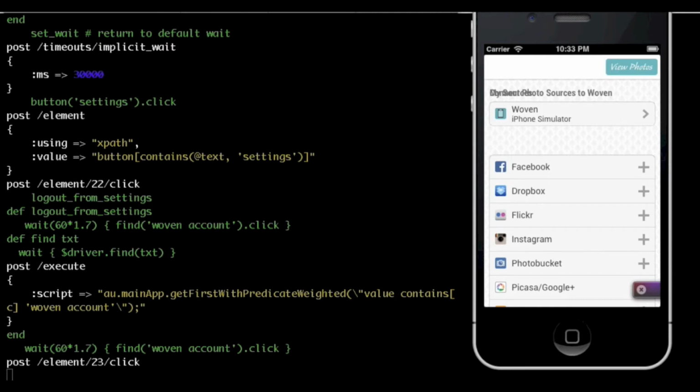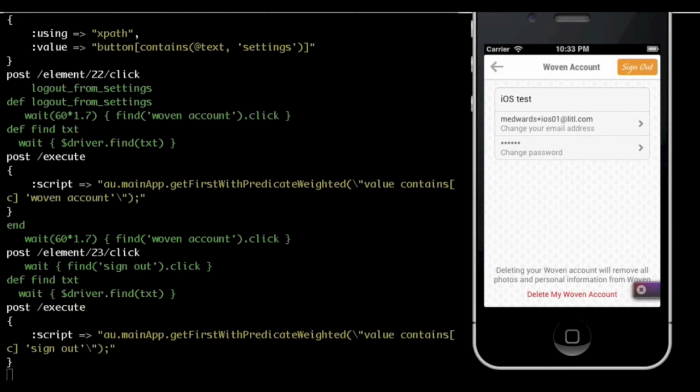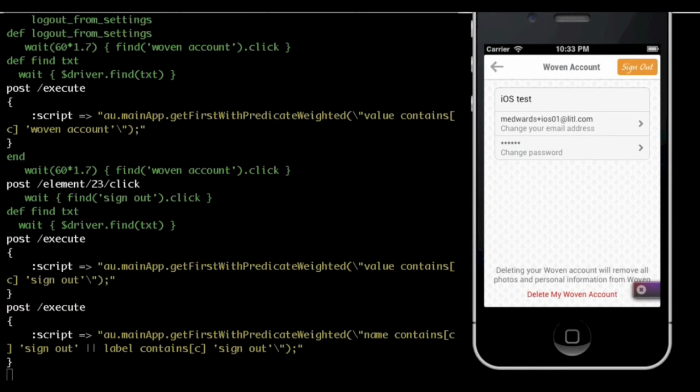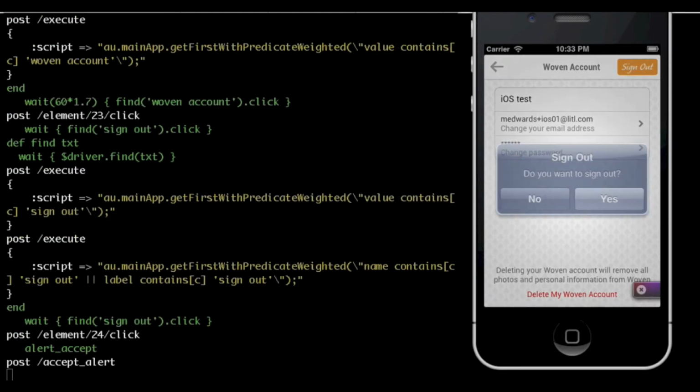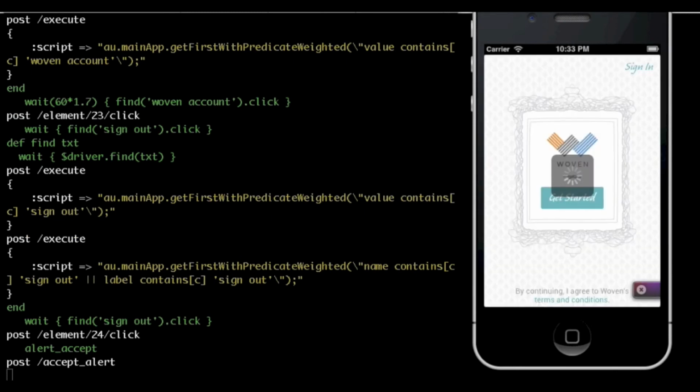On Android, if an element is not on the screen, it will not be able to find it, and you will have to scroll down using a mobile swipe. In this case, it found Woven Account, and it clicked on it. We're now ready to sign out. Clicking on the Sign Out button triggers an alert. We accept the alert, which completes the sign out.